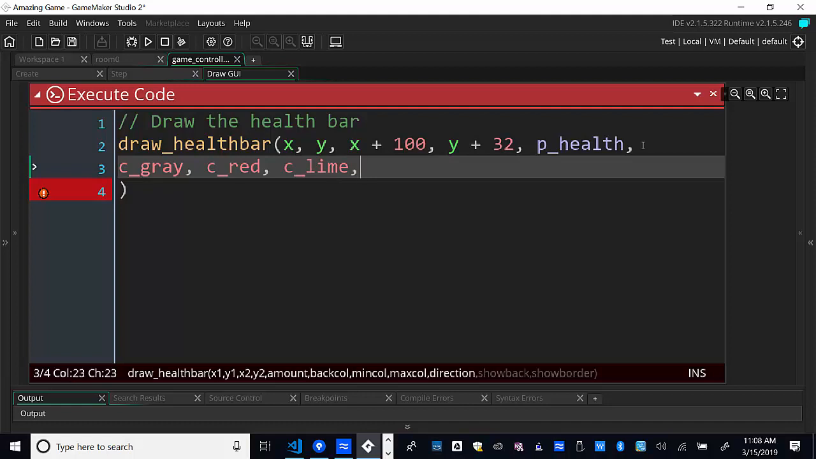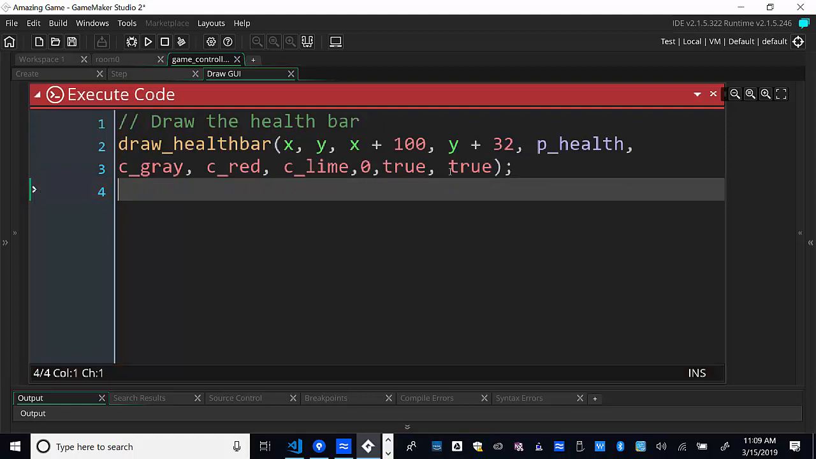And in the direction, I think it's just 0 here. And then show background, I'm going to put true. Show border, true. Like so. Oh, there we go. Get rid of that. Okay. So at this point, these are all the pieces of information you need to draw the health bar.